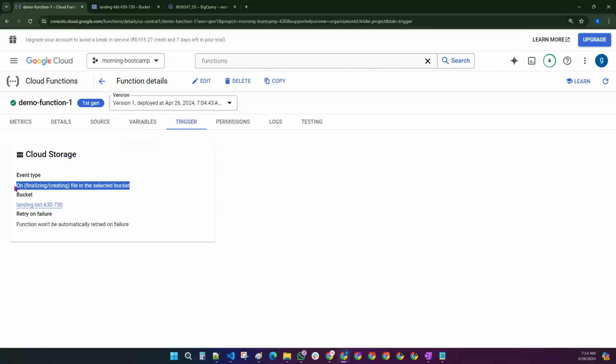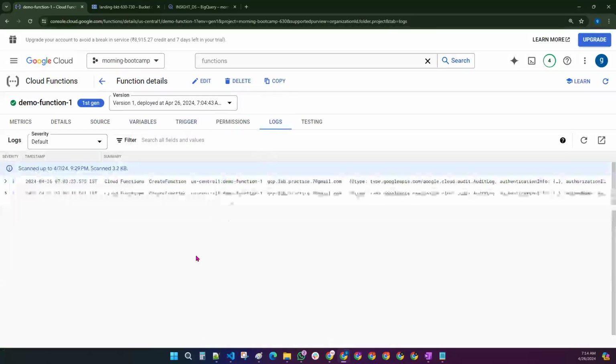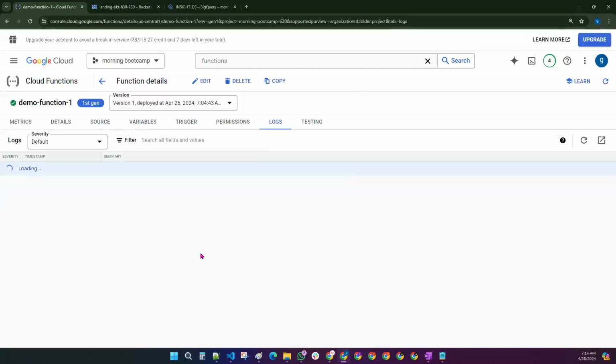Event type is creating a file inside the cloud storage bucket. The bucket also we have selected. And here we have the logs. Just now the cloud function gets triggered, right? So we can also see the logs if something is happening or not.